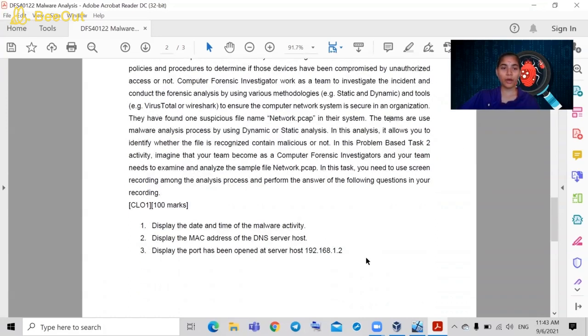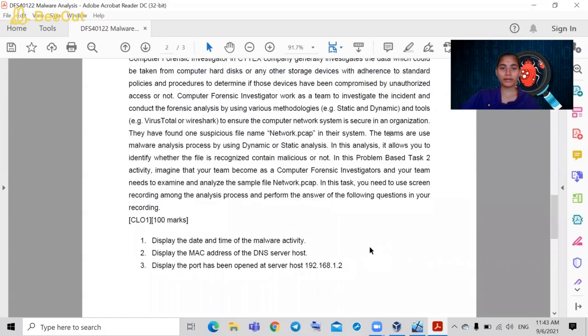They have found one suspicious file named network.pcap in their system. The team uses a malware analysis process, dynamic or static analysis. This analysis allows you to identify whether the file's content is malicious or not. In this problem-based task 2 activity, imagine that your team becomes a computer forensic investigator and needs to examine and analyze the sample file network.pcap.